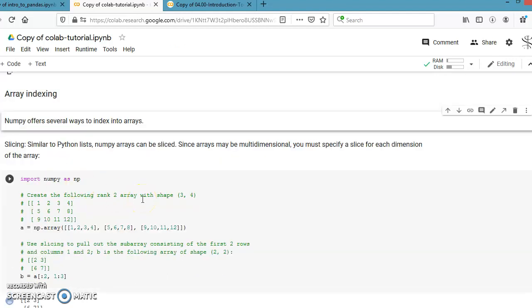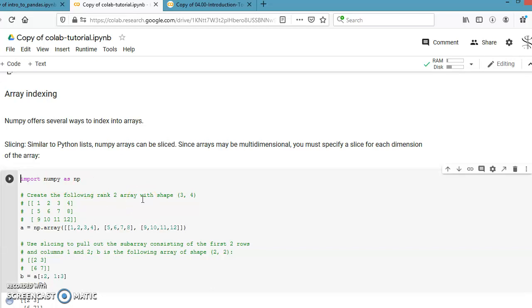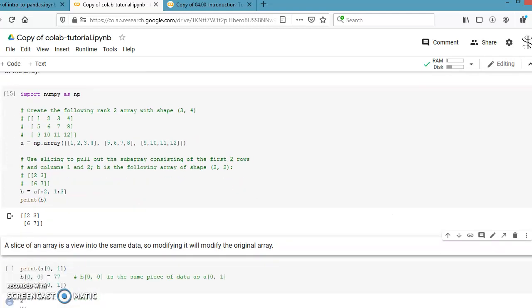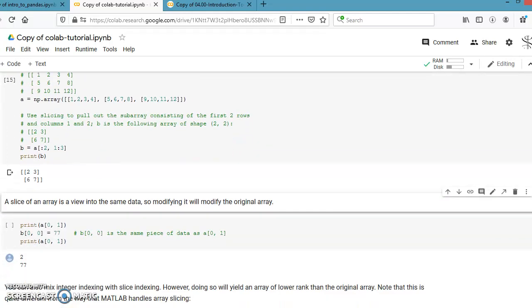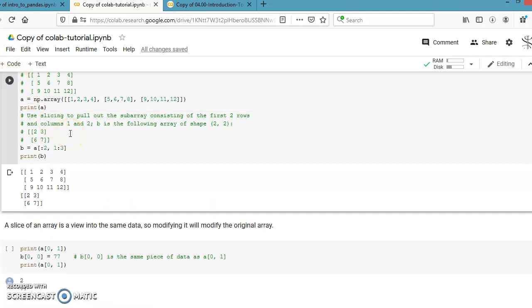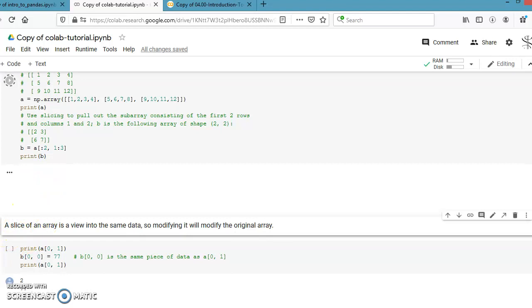We'll check the output. We get the output as 2, 3, 6, 7. We can print that array also if we want. Print a, and now run it, and we get the matrix, and then after that the sliced matrix. You can check that.